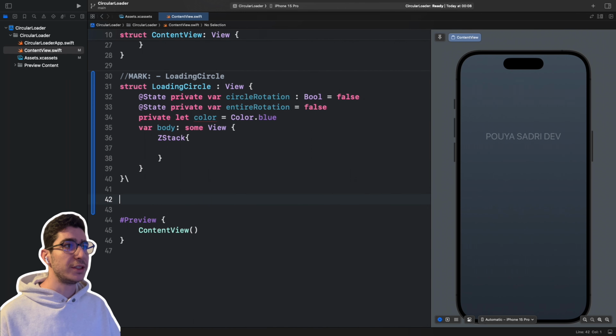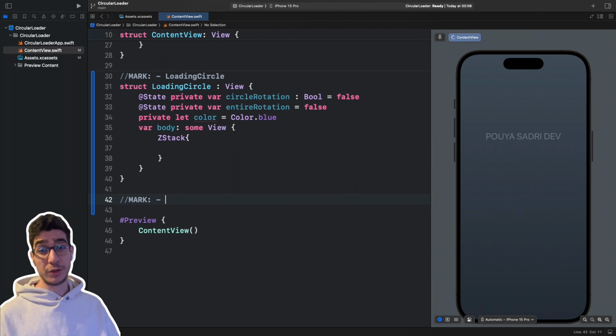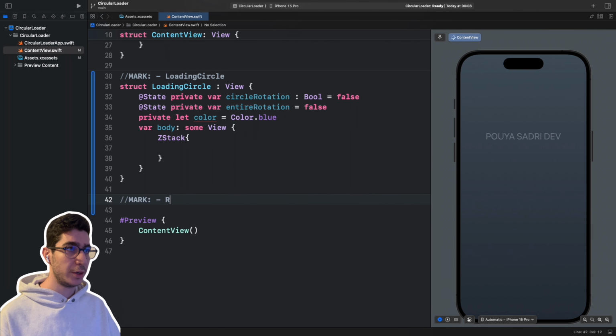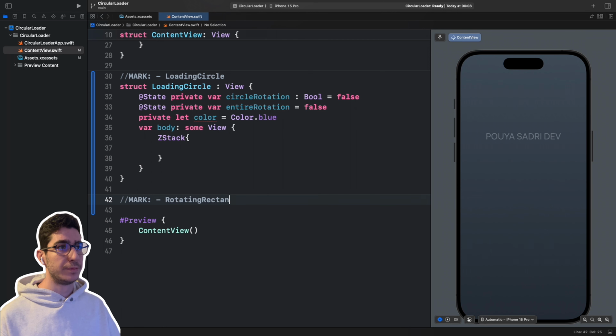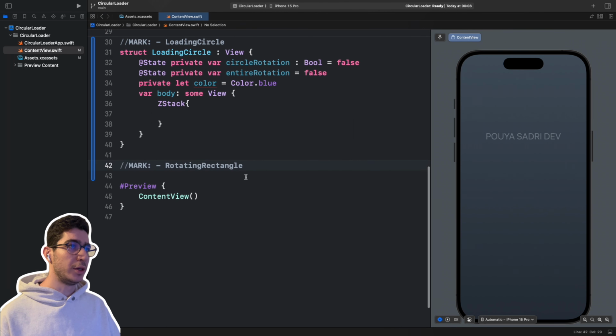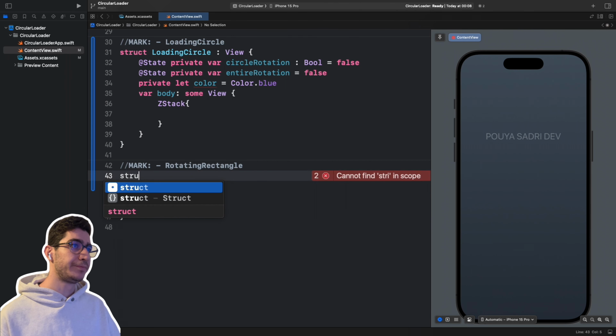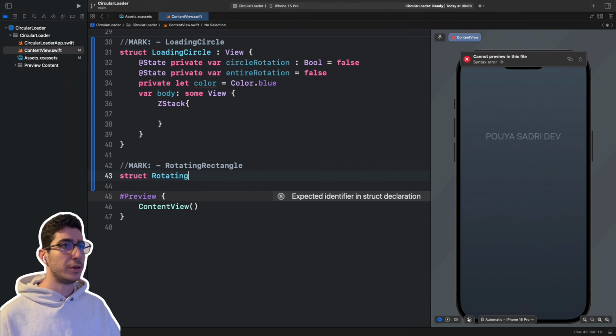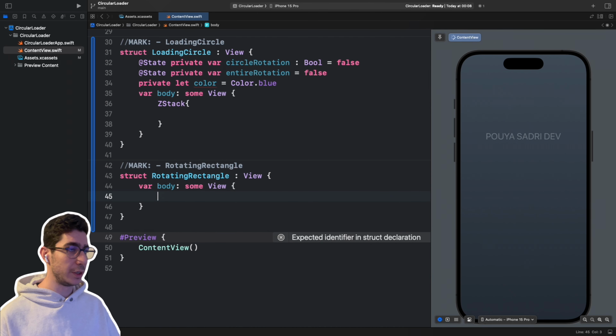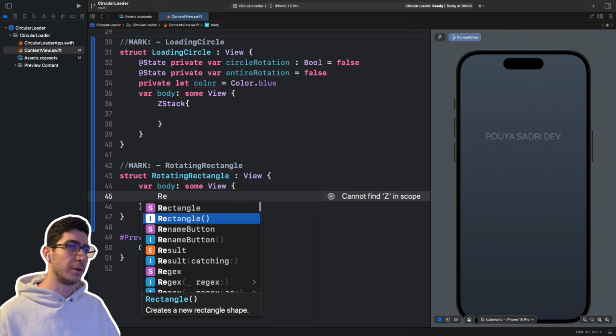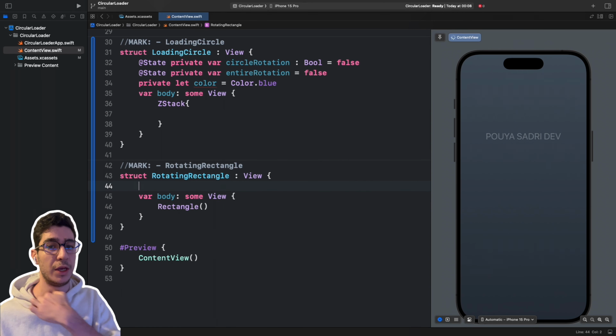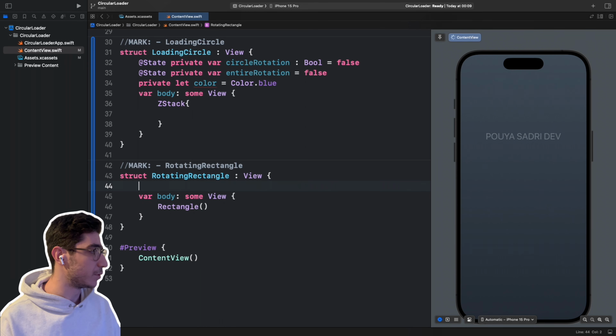So for every single rectangle, we have a new component or new struct for RotatingRectangle. And here we have a struct RotatingRectangle. This is conformed to View type, and here it goes again. I think we have it here. We have a rectangle. Okay, that just doesn't shout at me, Xcode.